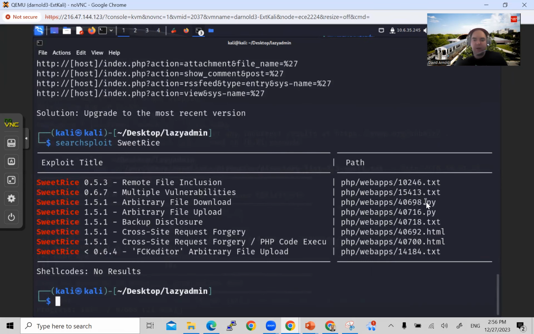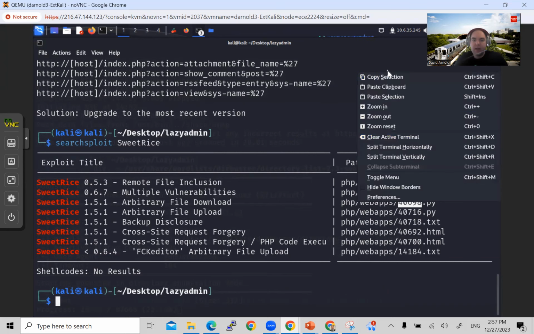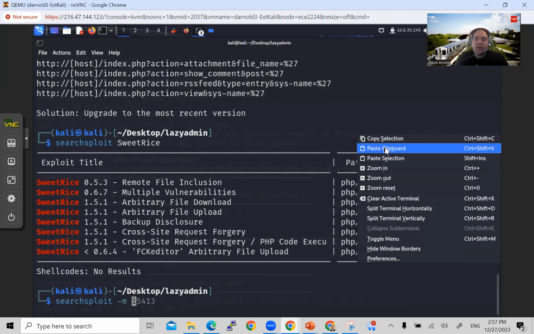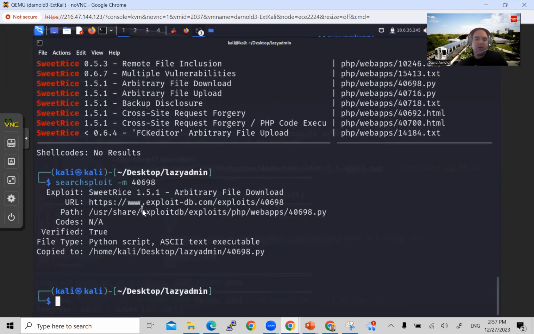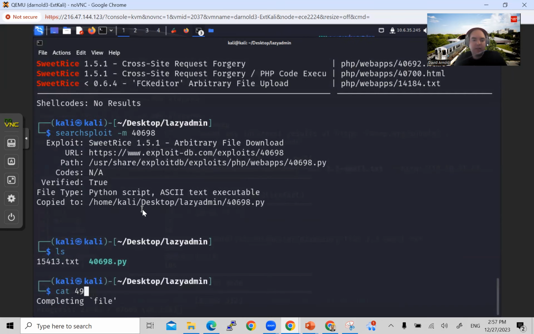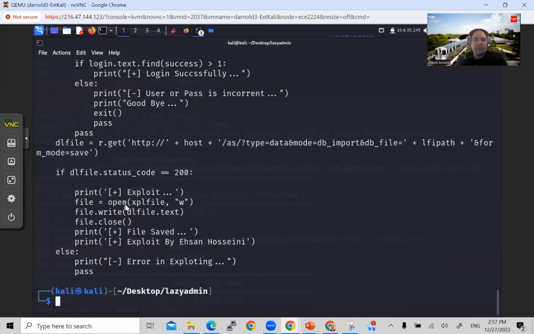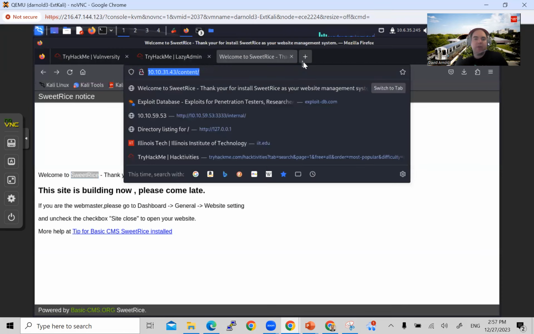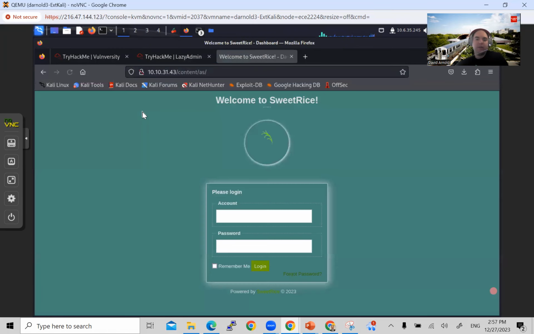Let's look at this download one. So let's see here. We're going to go ahead and copy this. Search exploit -m. Paste that selection there, and take a look at it. So 4069, yep. So it's going to try, and here we go. We have a /as. I'm curious if we go to content/as. Here we go. We have some sort of website here.